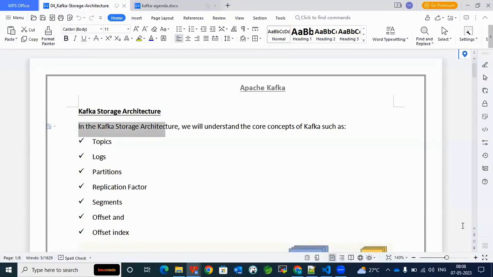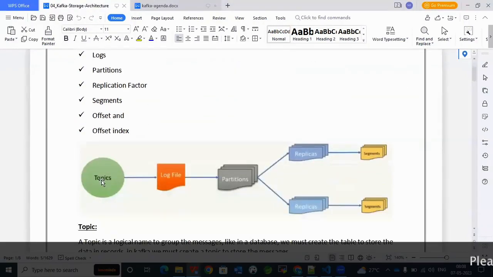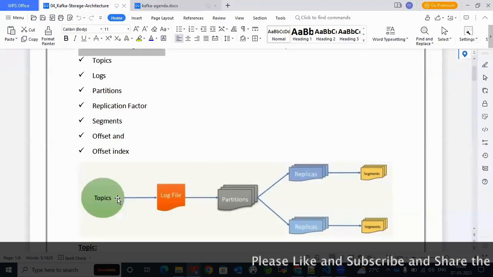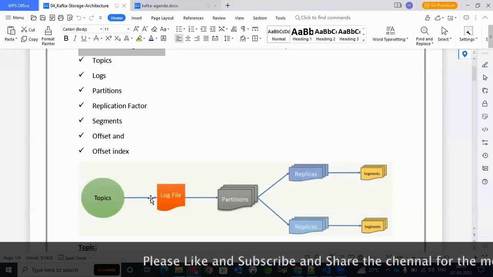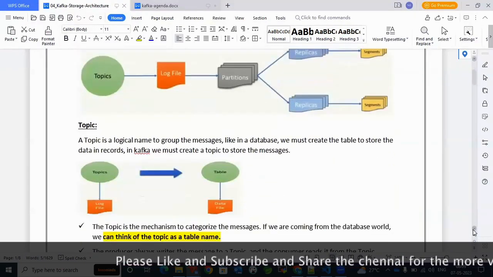In the Kafka Storage Architecture, we'll understand the below concepts. Topics contain the log files. Log files can be partitioned. Partitions can be replicated on each and every broker. And the replication messages contain these log segments. So we'll discuss topics, logs, partitions, replication factor, segments, offset, and offset index. It is very, very important to understand this storage architecture.